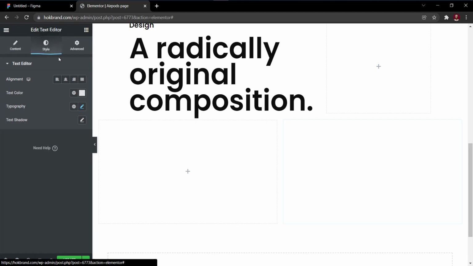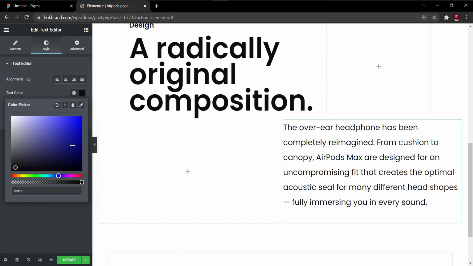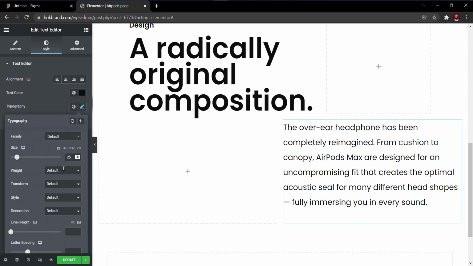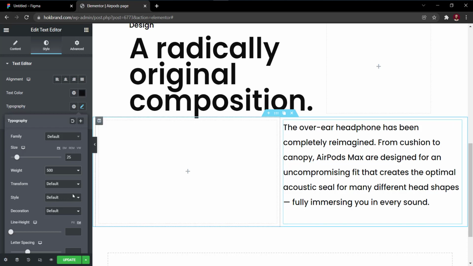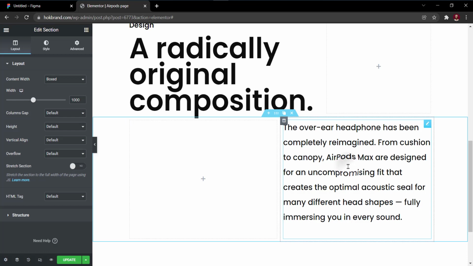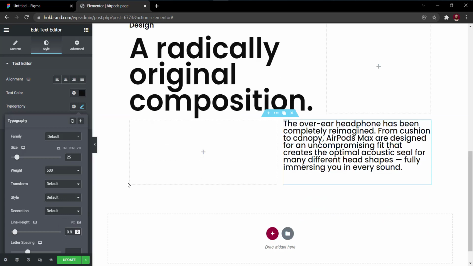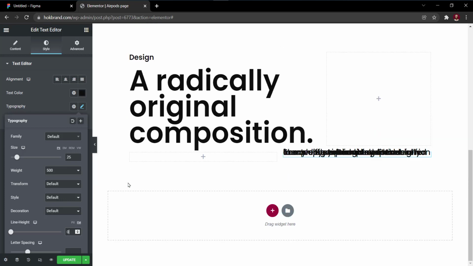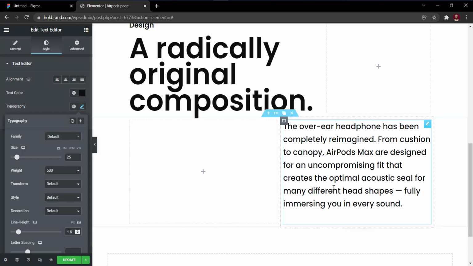All right, then I'm going to go to the style tab, change the color to our dark color again. Then I'm going to come to the typography, and for the weight I would make that 400 or even 500. Okay, so I'll leave it at 500 weight. And I forgot to change the width of the entire section, so I'll make it 1000 right here. Okay, so for this I'm going to make the line height as well 1.7, something around 7 or 6. I think I'm going to leave it at 1.6.